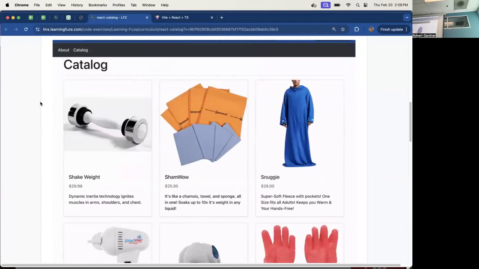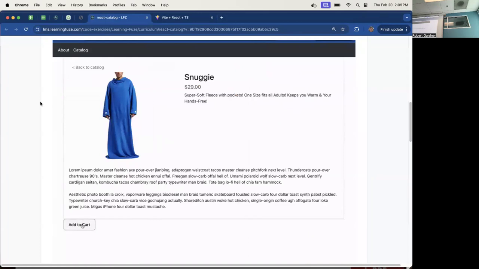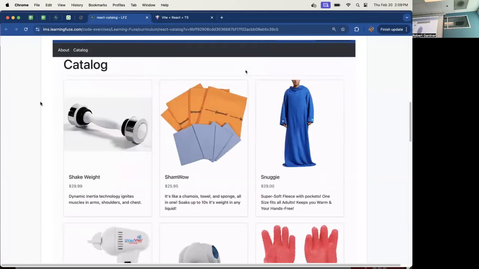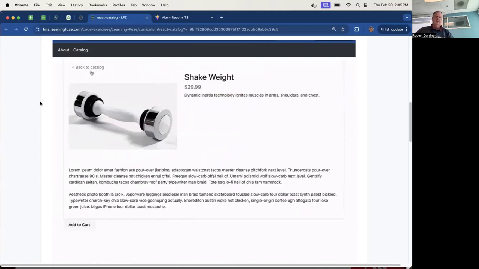We need a main catalog page. We need an about page. We want a not found page, and we need a product details page. So there's 4 pages we're going to want. And we're going to have a header. Okay, so let's put the routes together that do that for us.